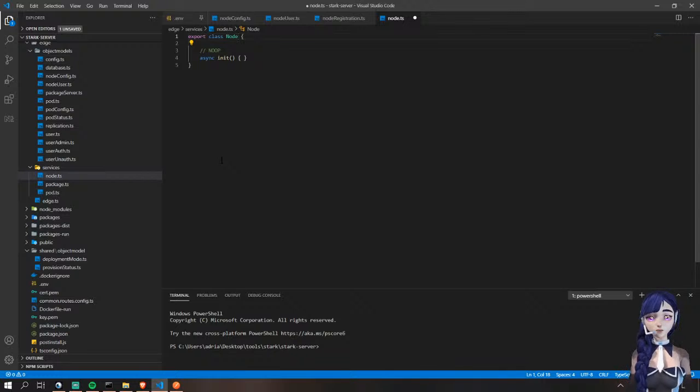Okay. So there's no other methods for now, because all the Node service does is ensure that the Edge client is bootstrapped for the other services. So here I'm just gonna do just that.